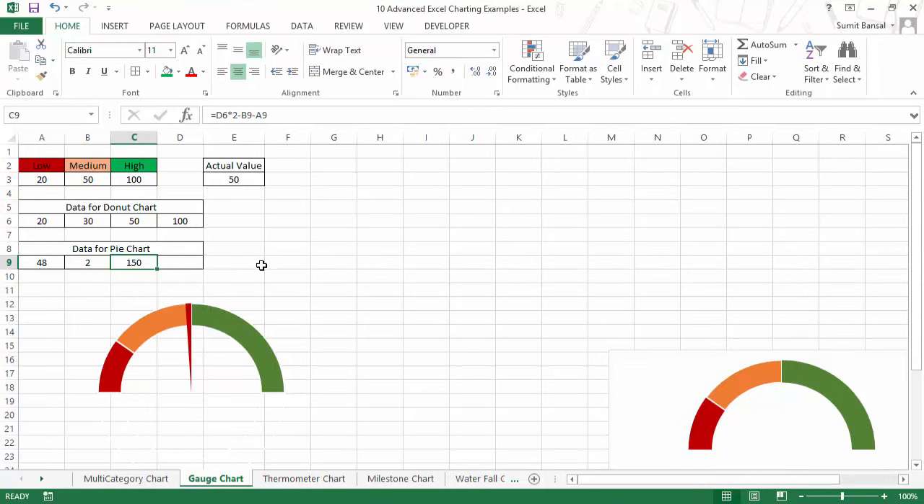And then the remaining, here I am using a formula D6 into 2, which is this value, into 2 minus B9 minus A9, which means that my entire pie chart would have the total value of 200. Of that 200, I am subtracting these values so that my chart can align easily with the donut chart, and you'll see how this makes sense.